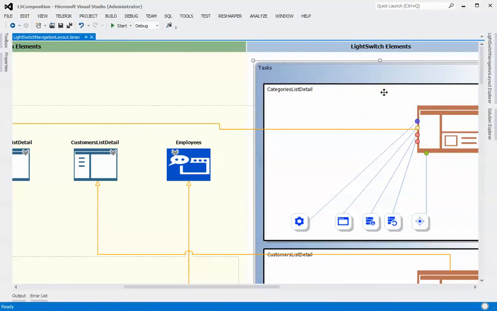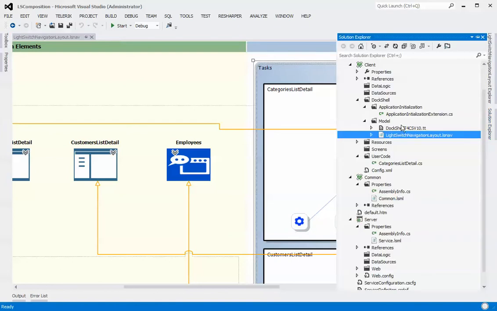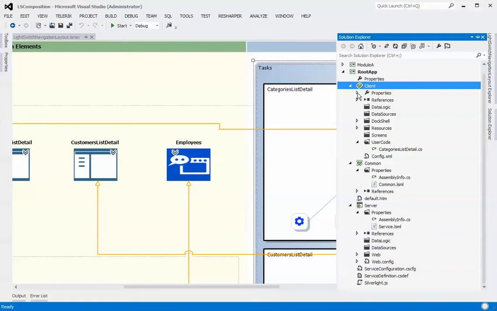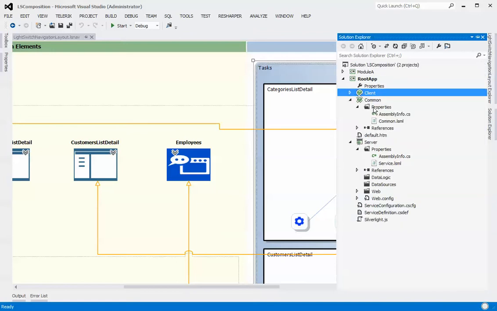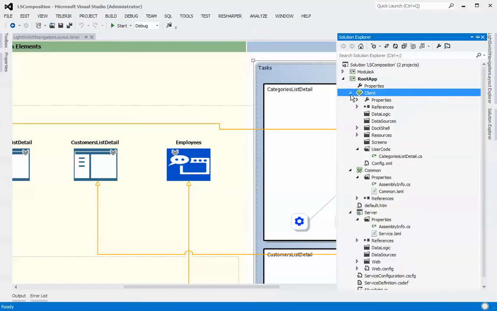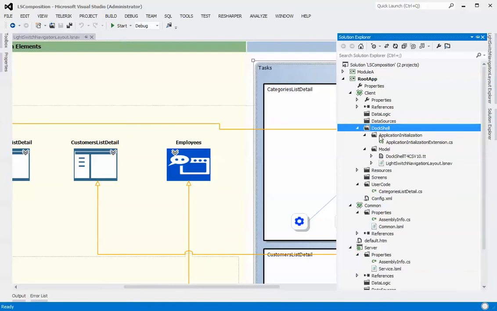So what we need to do is go to our Solution Explorer, in the client application. Right now we're looking at the files view for the LightSwitch application, and we've created a number of solution folders within our client folder. One of them is a DockShell solution folder, and inside there we have our model, which is what we're looking at here. And then we have this application initialization folder.